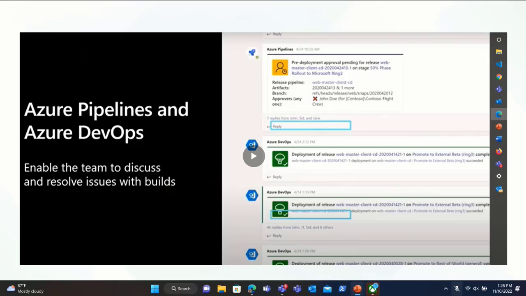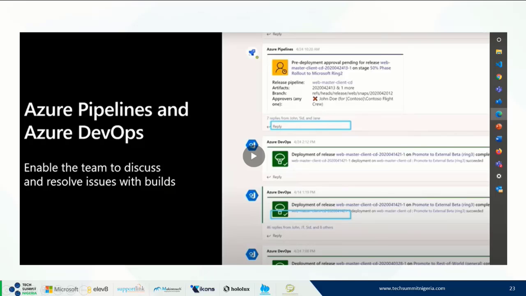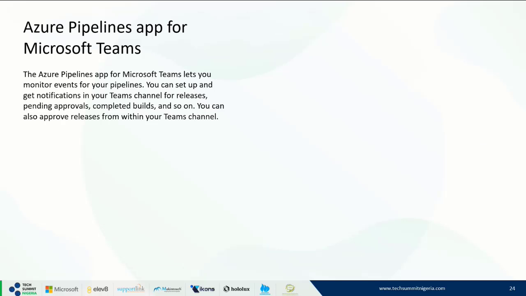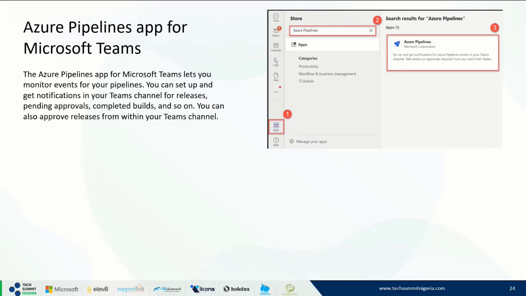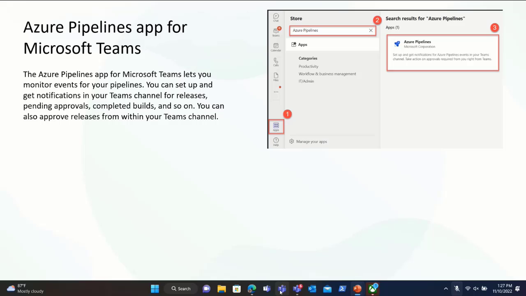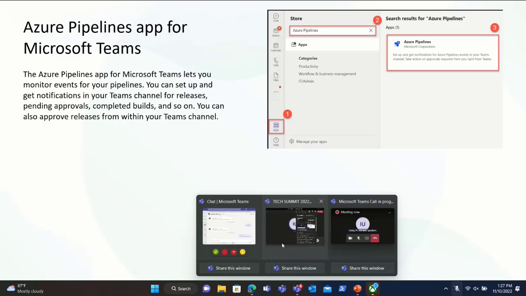So let's look at Azure Pipelines and Azure DevOps here. Azure Pipelines allows you to monitor events for your pipelines. You can set up notifications in your Teams channel for releases, pending approvals, and all of that. This is what it looks like. To start, if you're using Microsoft Teams today, you go to Apps.